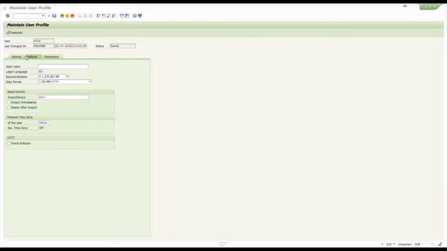This is the second tab called Defaults. Here we have start menu, logon language, decimal notation, date format, output device, and personal time zone. The start menu, I will talk about it in the next video. Please have a look at how we can make the best use of this start menu. The logon language, which you can mention, the relevant language that you want to consider while logging in, you have this option. Decimal notation.